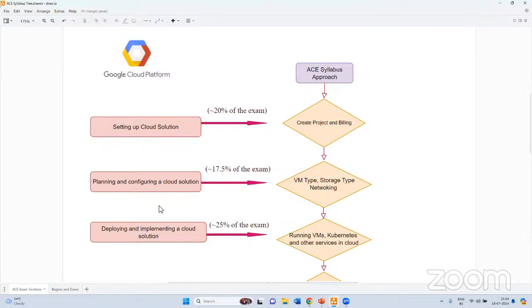And then planning and configuring a cloud solution. In planning, you will plan what VM types you need. VMs are the virtual machines which we build on cloud. Every time there will be a different requirement. If you want to build a Linux VM, multiple types of machines are available, like Debian, Ubuntu, RHEL, which is Red Hat Enterprise, and CentOS. Multiple flavors are available there. So this comes under planning.